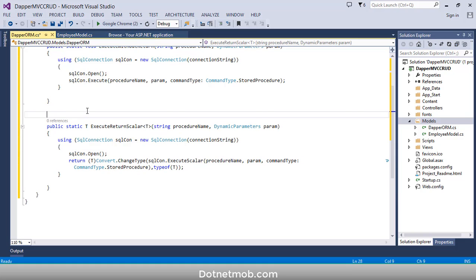If you have a stored procedure that will return an integer variable, then we can call this function DapperORM.ExecuteScalar. Then we will pass the type here, integer. Then we will pass the stored procedure name here. Then we will pass the param object here. That's it. So this function will execute the stored procedure and it will return the integer data type.